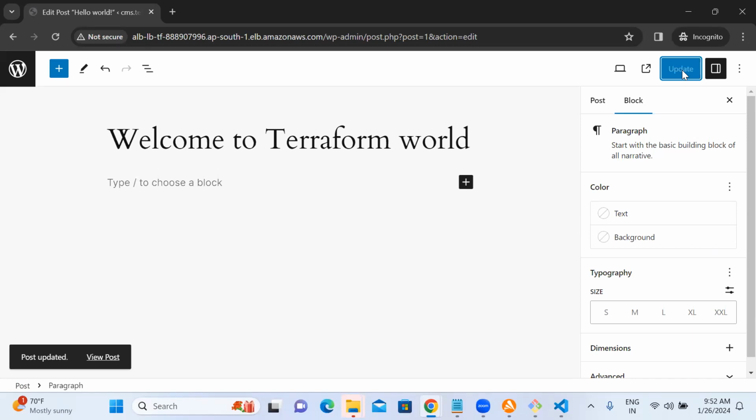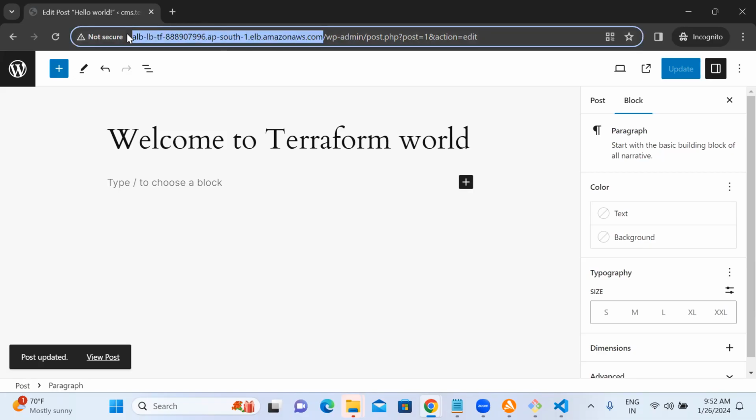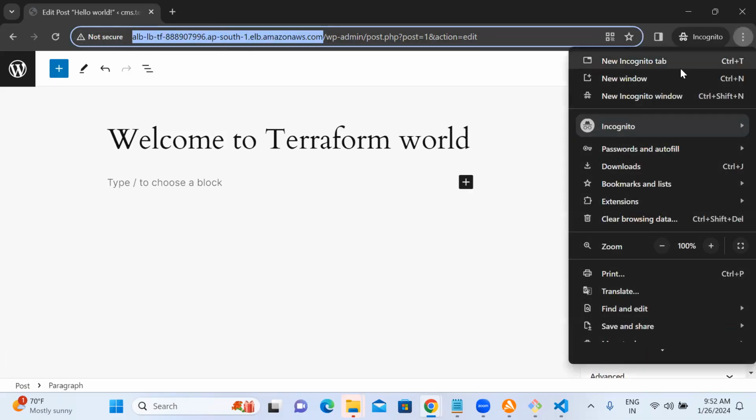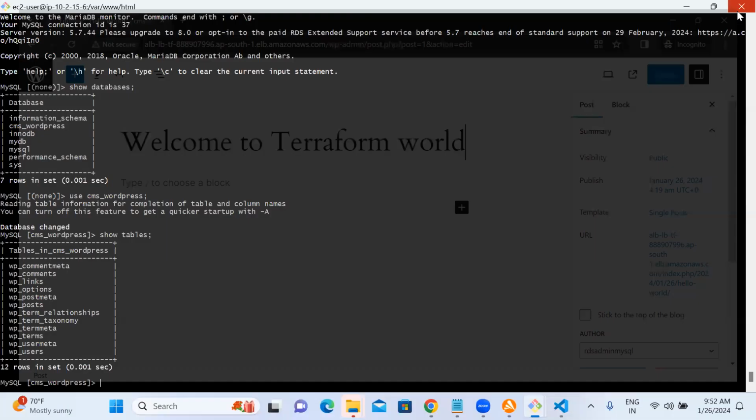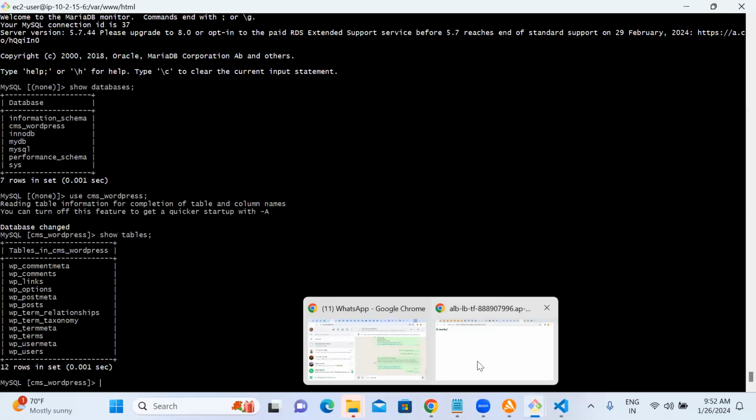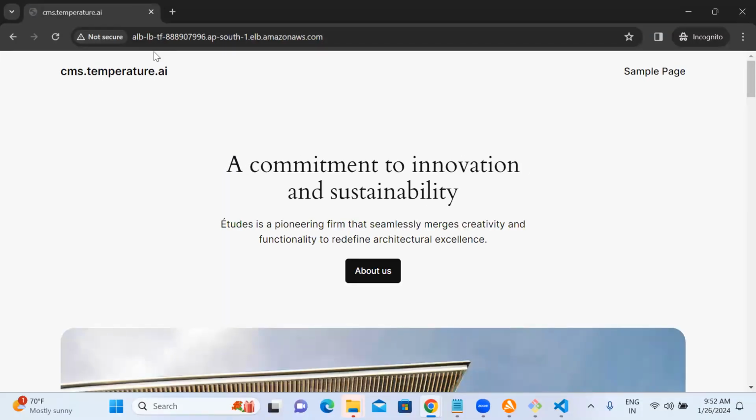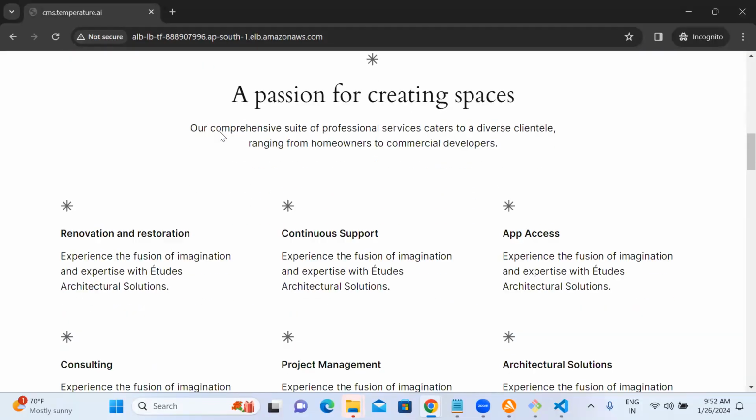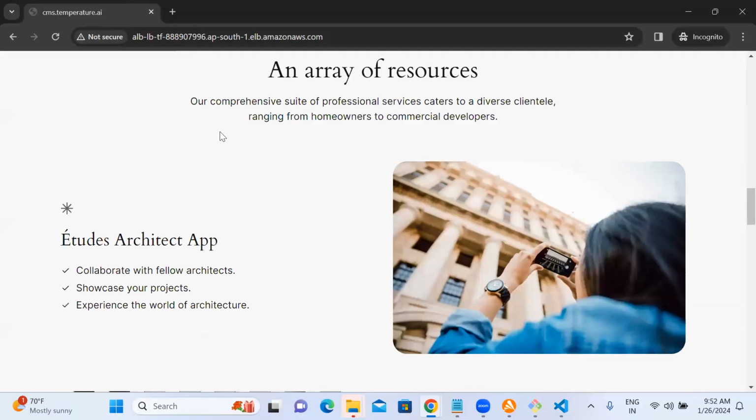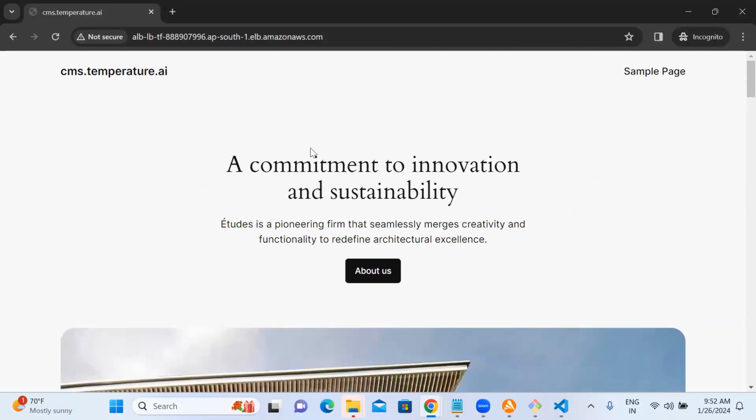As an agent, he will go and then he will update. As an end user, we'll give them. Let me close this. I'll open one more private mode. Sometimes it will open. Let me enter CMS temperature. Yeah, I think some page is coming. I think some default page is coming somewhere. From where is this getting picked up? I think sample page.